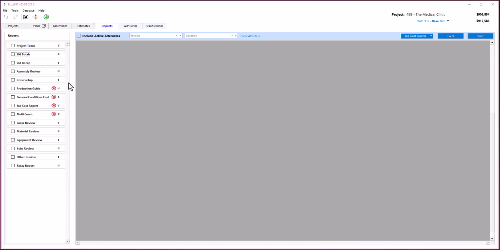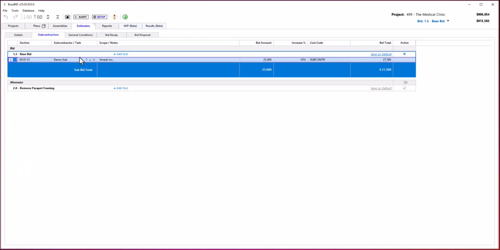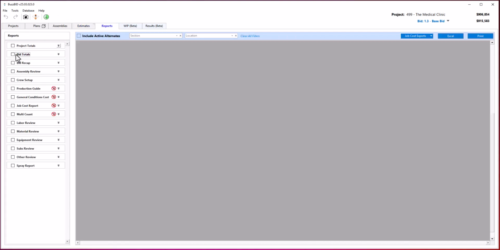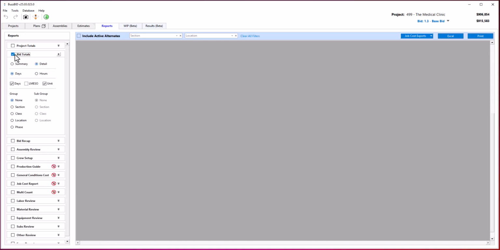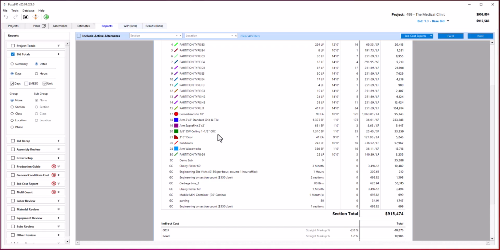But the question comes up on the Estimates tab when I enter a subcontractor like this for my demo sub. Where does he show up in the reports? I'll go to the reports and show you on the bid totals report. Under the detail, it shows me assemblies first here. Then subcontractors will be listed as SC, here's my demo sub, followed by general condition items.